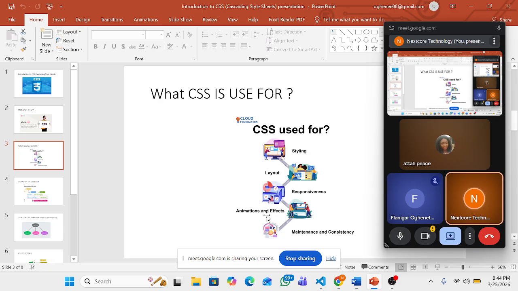Because your HTML cannot just make your website responsive. You need CSS to make it responsive so that people who visit your website can actually access it through their phone. Maybe people who visit the website have a mobile phone, and they don't have a desktop, laptop, or tablet. So they use their phone to visit the website that you are creating. So you must know how to make it responsive, and for that you have to make use of CSS.